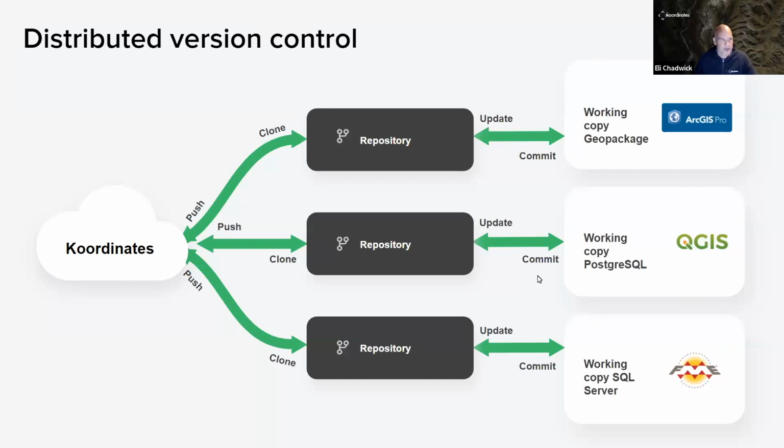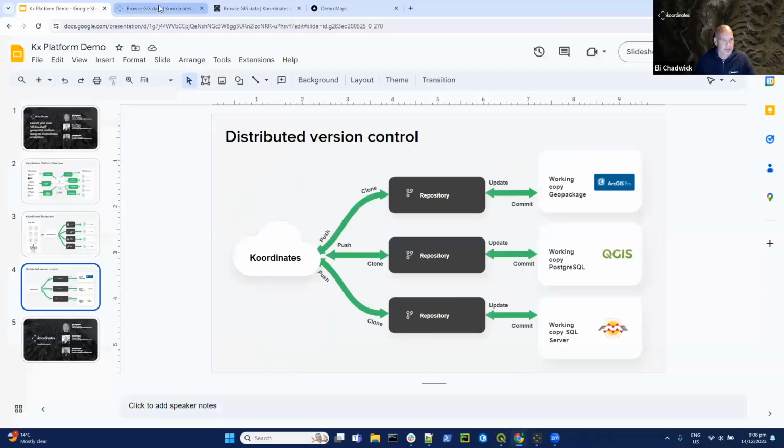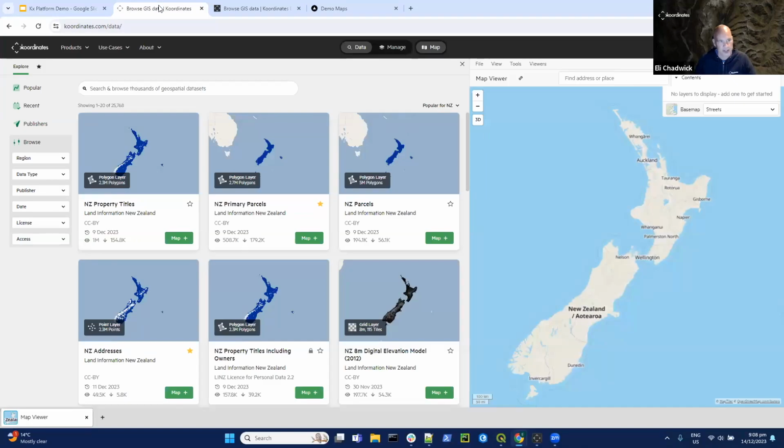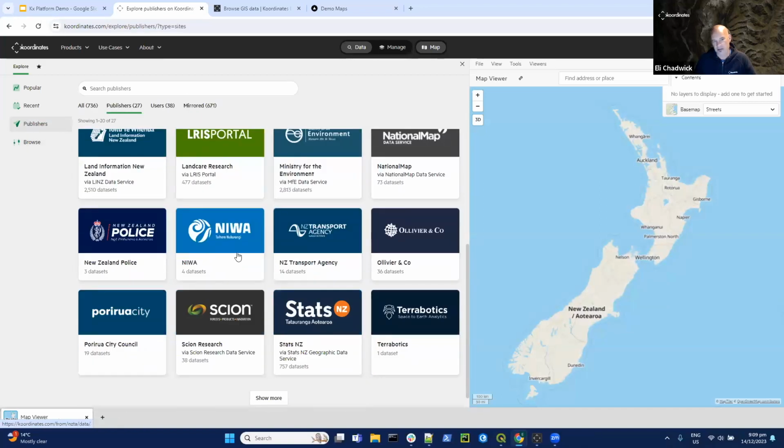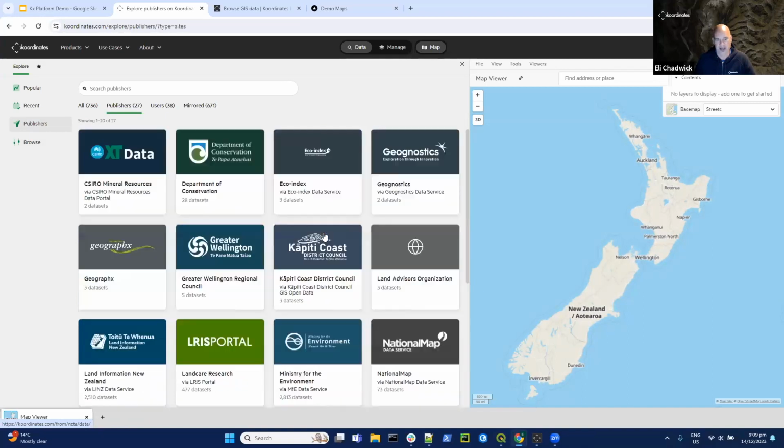So we'll jump into a live site just to give you an idea of how it works. This is Koordinates.com. I mentioned earlier it's a multi-tenanted environment. Any of the publishers that we have that have their own sites and have made their data public will be available through Koordinates.com. Obviously, private data can't be seen through here. You can see a bunch of our publishers over here, so you can dive from here straight into the data that's been made available through these different publishers.